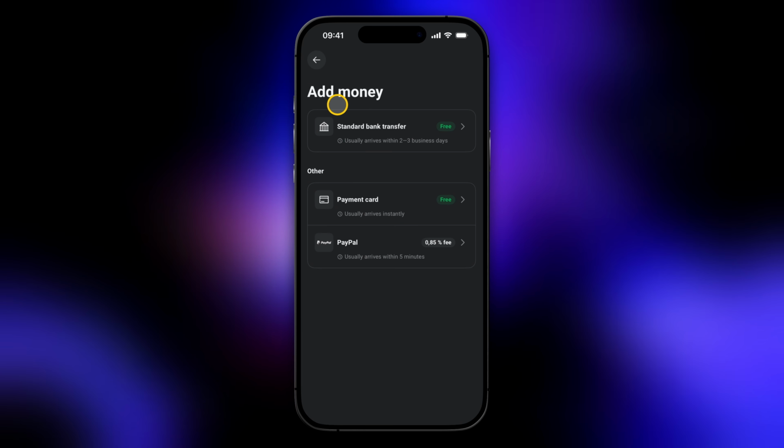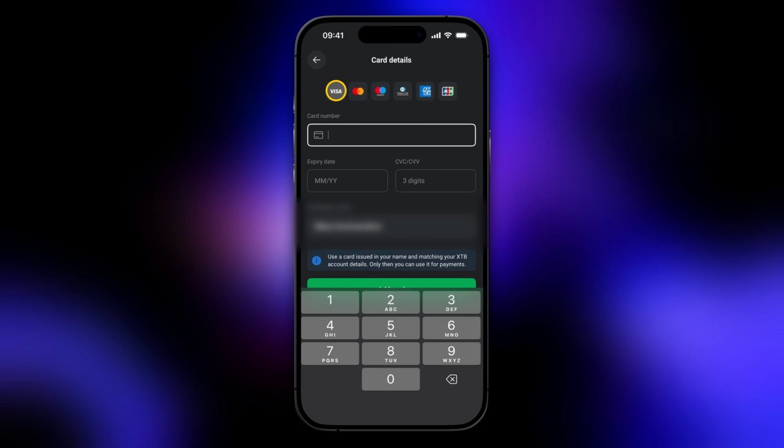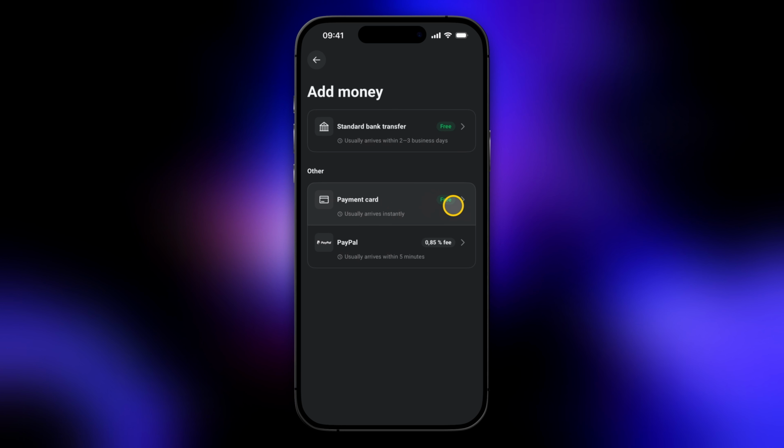If we go back, the second option would be to add your payment card. So as you can see right here, you have these options, Visa, MasterCard, or these other right here. And then you can simply just enter your card number, expiry date, and the CVC code right here. Click on add card down here and then use that card for deposits. That method right here is also for free. And the third option with a 0.85% fee is PayPal. And if you just tap on PayPal right here, you simply sign up with your PayPal account, choose an amount you want to deposit, and then confirm the deposit. So these are your three options to deposit money.